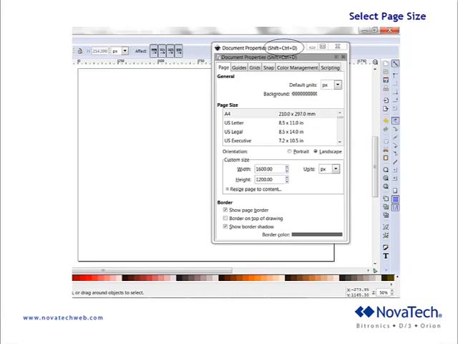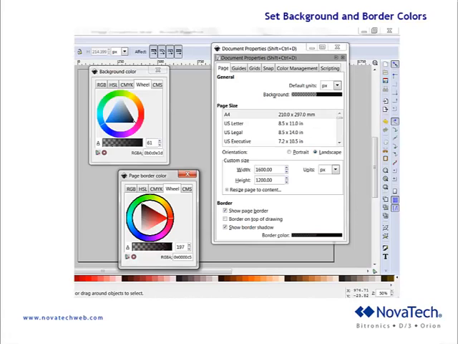I wanted to show you that you can use your menus across the top of the screen, or you can use a collection of keystrokes to simplify this. A lot of our more advanced users would simply select Control-Shift-D to get to this point. And then we select our background and border colors.